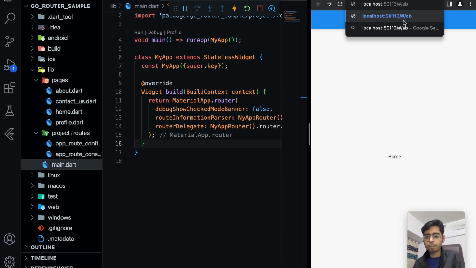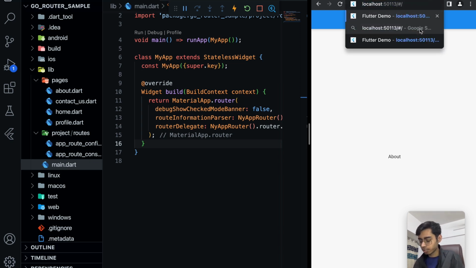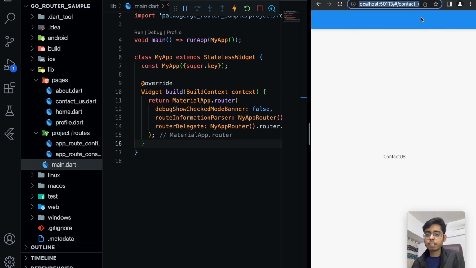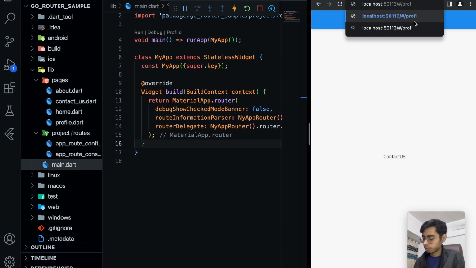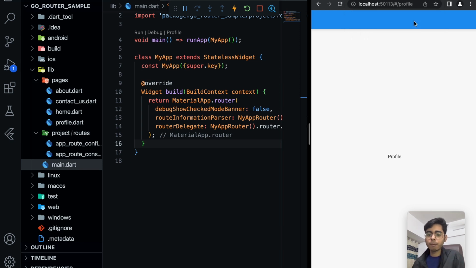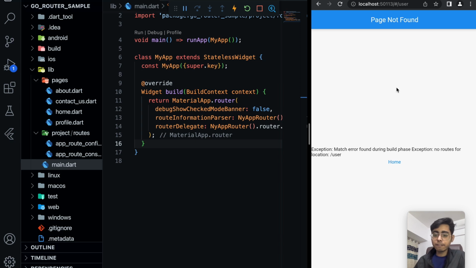So if I just write about over here, and you will see the magic. About over here, you can see I am on about route or about page. If I am on my slash contact us, so I'll be on contact us. If I write profile, I'm on profile page. And let's say I go to some route that I have not defined, let's say slash user. So you can see it is automatically having a page not found page, a default error page, and this also you can change. Let's do that.